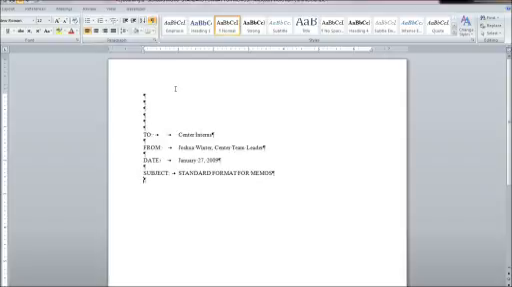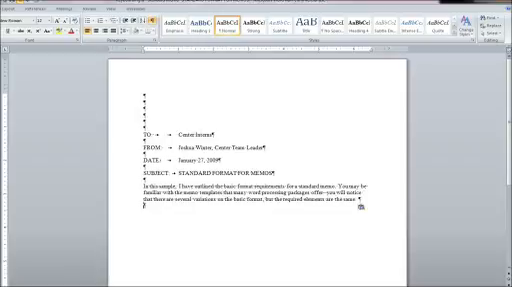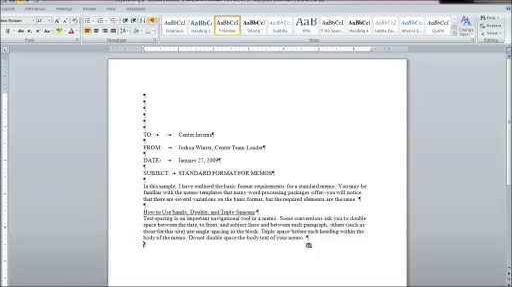After our subject, then we can type in the body of our memo. After we type in the subject, we hit Enter twice, and then we can type in our paragraphs. Now you'll notice that our paragraphs are single spaced. There's no blank line in between the lines. However, in between our paragraphs are double spaced. So we're going to hit Enter twice, and then type in our second paragraph.